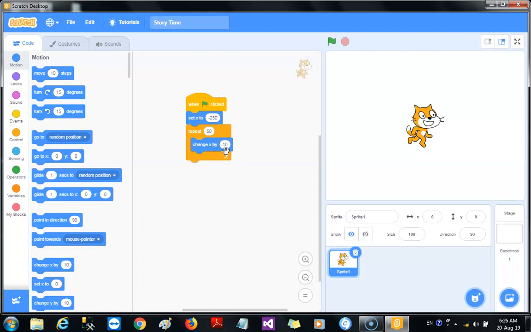Great. Now let's see what happens when we run our code. What did you notice? Our cat actually goes from one edge to the other, right? That's awesome.